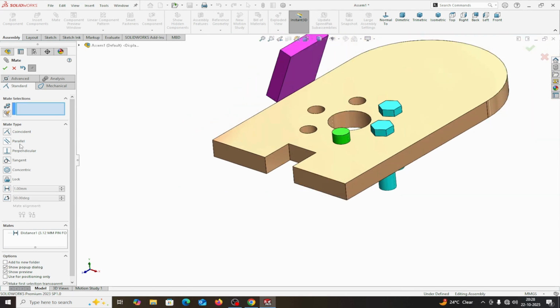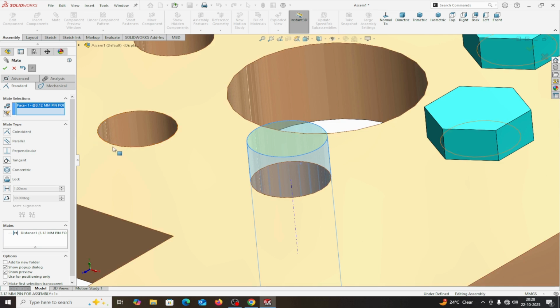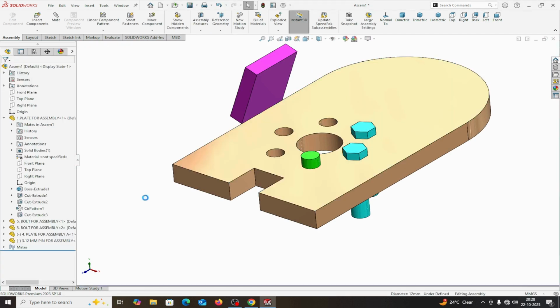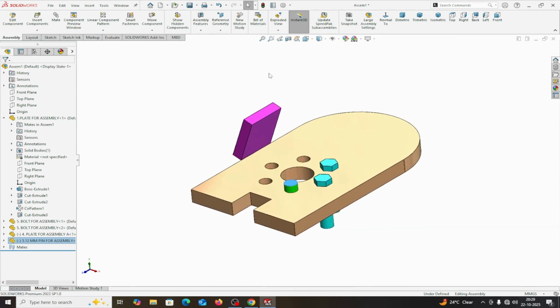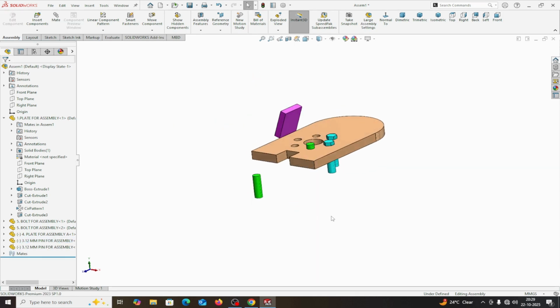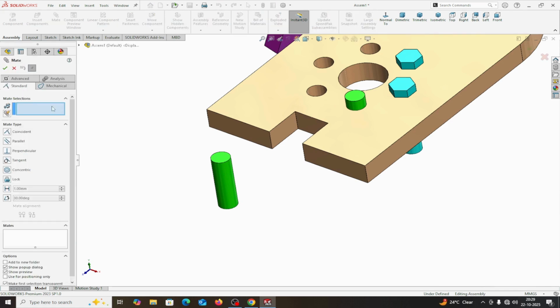Now another thing I left out: perpendicular I have explained, parallel I have explained, coincidence. In the case of coincidence, suppose I select this part, hold the control key and drag it, and another part will come here. And one more thing.